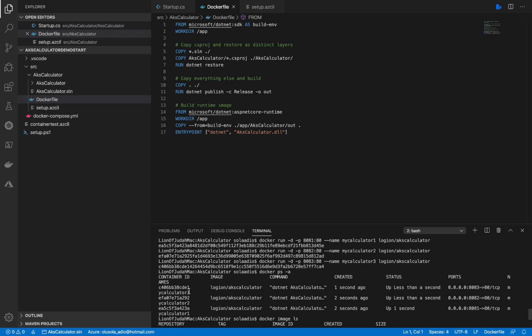Now these are what we call containers. So there are 3 containers here running the same image, as in running a distinct copy of the same image. Now the beauty of this is that you can get various instances of this image to run on the same machine.